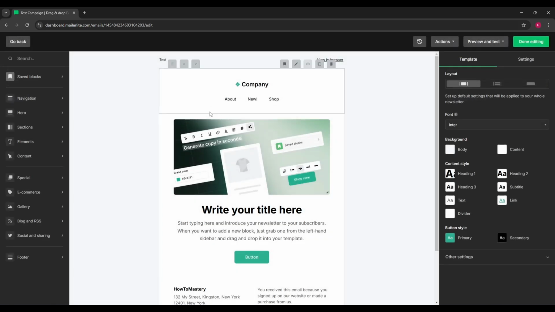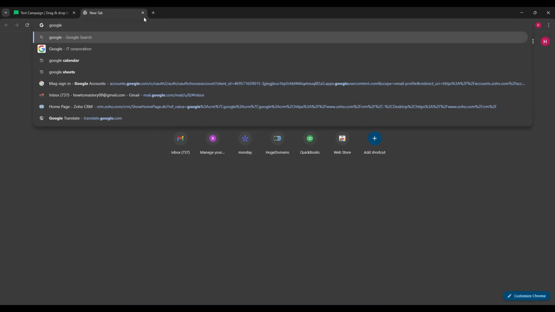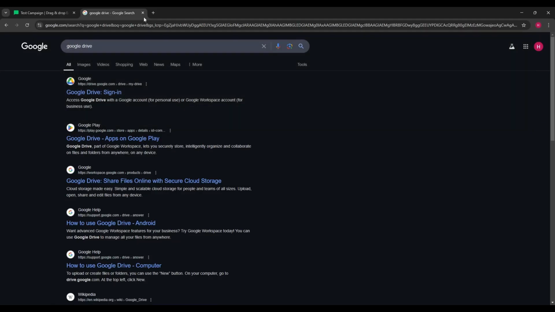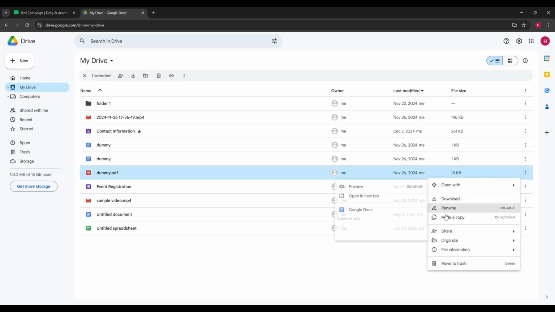Okay, now here, to add a PDF link to your email, you can just go to Google Drive. So for example, I have a dummy PDF here. What you need to do is click on the three dots here and then click on Share, hover the mouse over Share, and then click on Copy link.